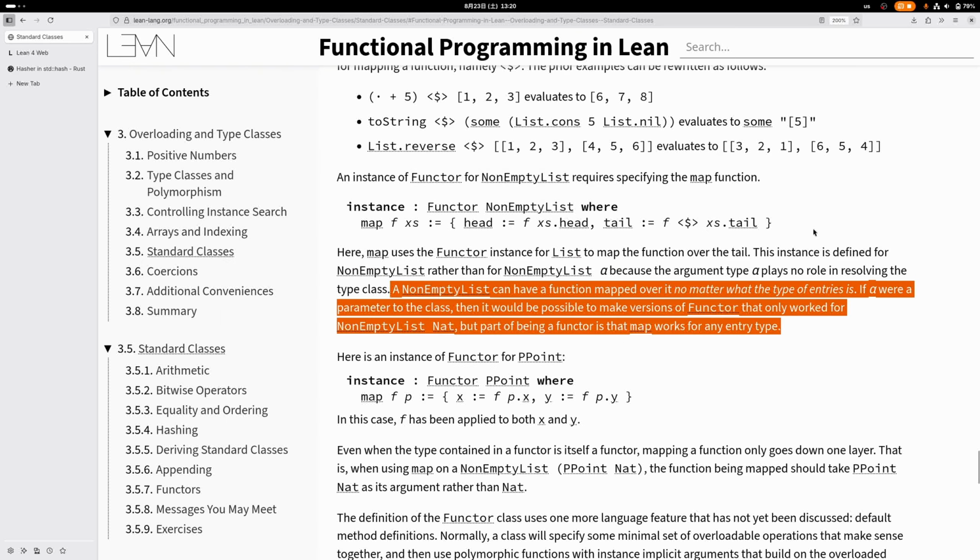We are not directly supplying functor with a type. And I mean, this is because a functor is supposed to work no matter how you parameterize the type. So if we were able to specify the type here, we could just have a map that only works for non-empty lists of integers, but not non-empty lists of strings, for example.